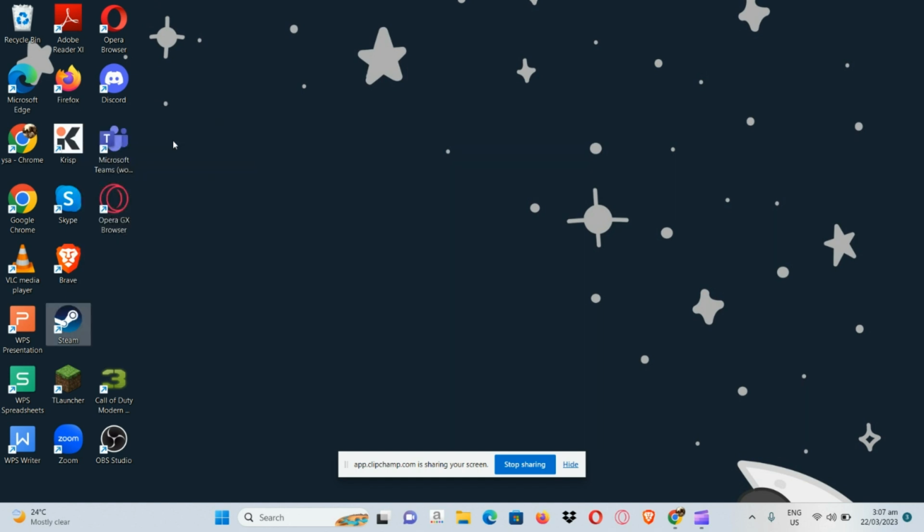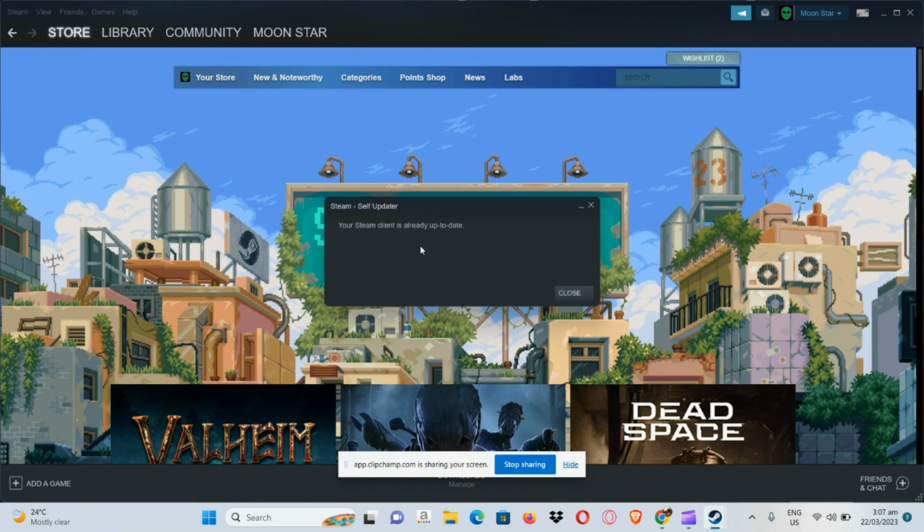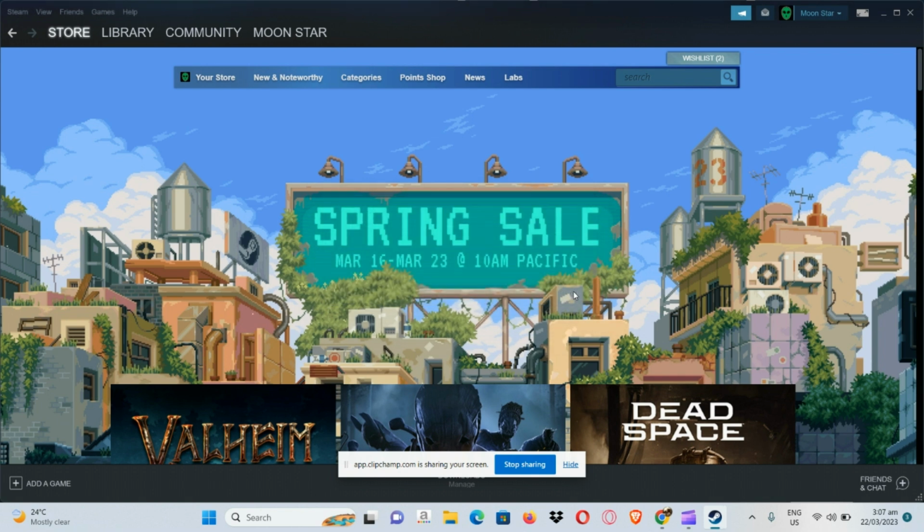Second way is to simply open our Steam app, and once we have opened it, go to the upper left hand corner and click on Steam. Now check for Steam client updates. Click on that one. And as you can see, your Steam client is already up to date.